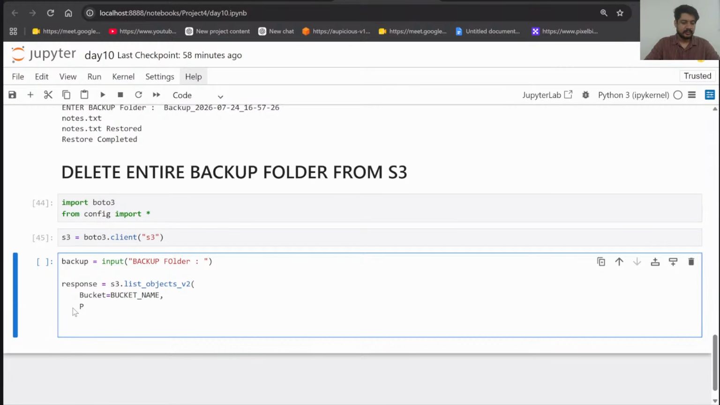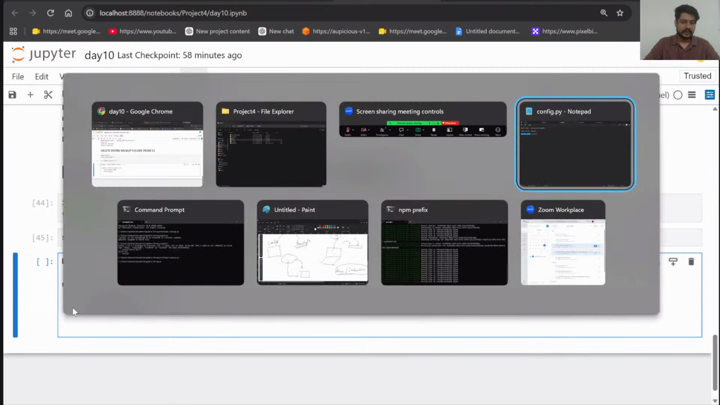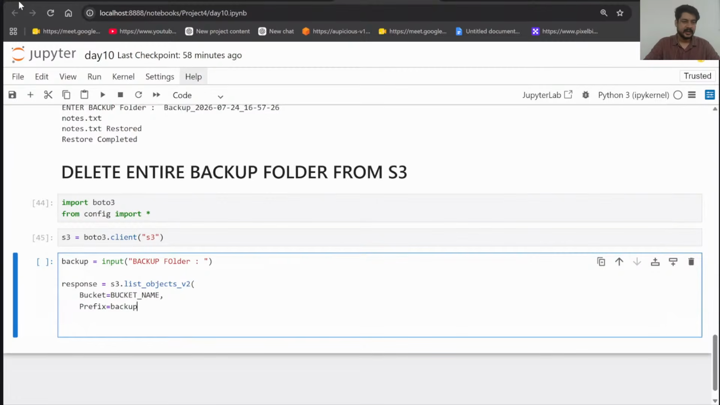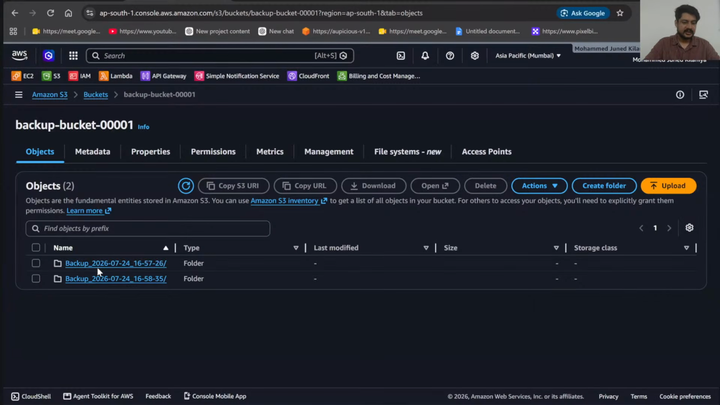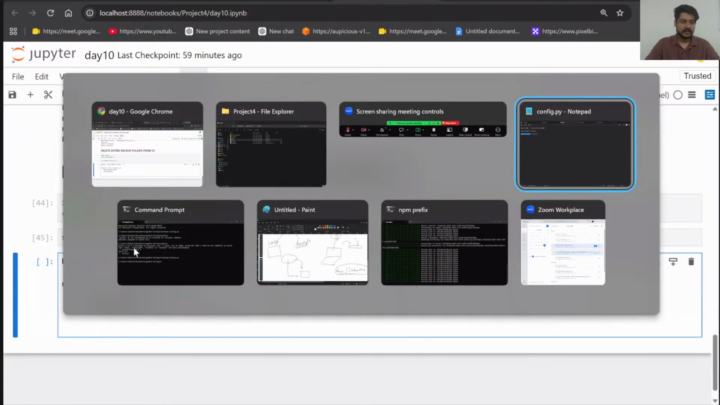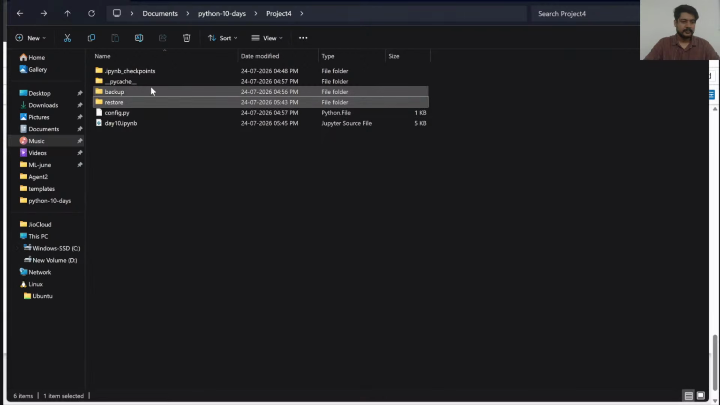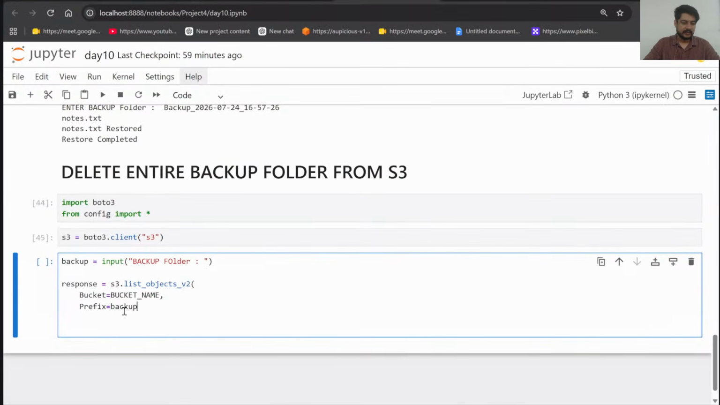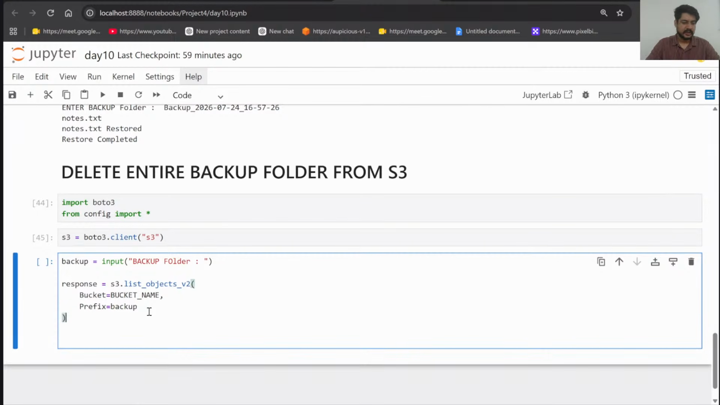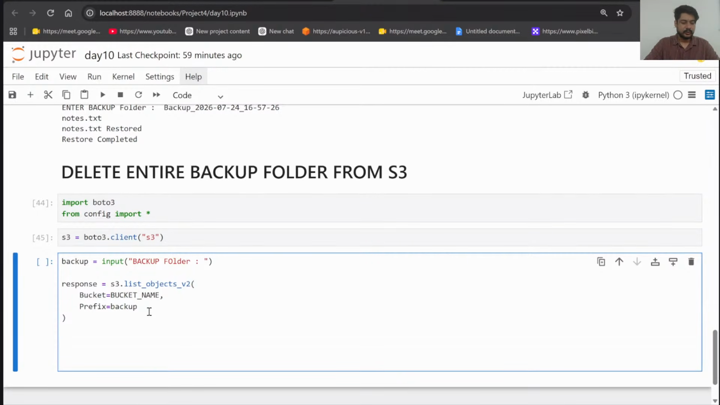So we can add one more thing here, prefix as a variable. The prefix is the name of the folder, which is backup, B-A-C-K-U-P. So let me cross check one more time in my S3 bucket. Yes, B is backup, so my folder is backup. If there are any mistakes, we'll troubleshoot it later on. So all the responses, they will retrieve it.